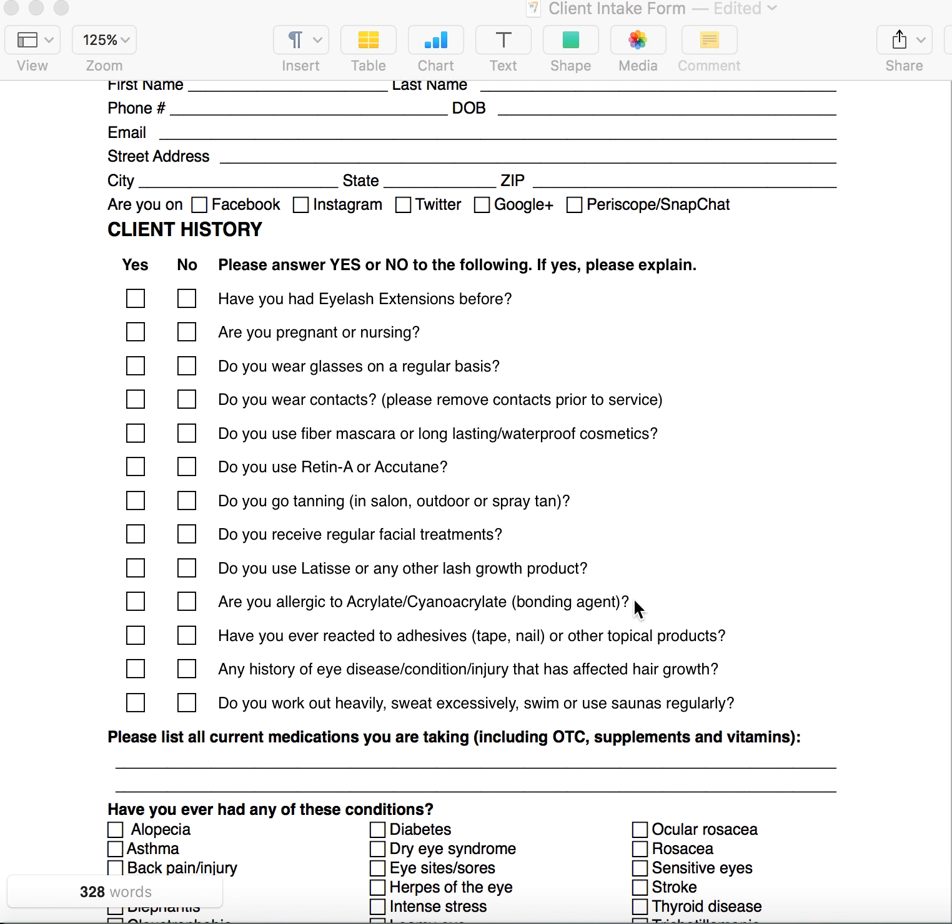Allergies, once developed, are for life. No amount of sensitive adhesive or you trying to play nice with the glue is going to change that. So it's good to know that before you ever get started.